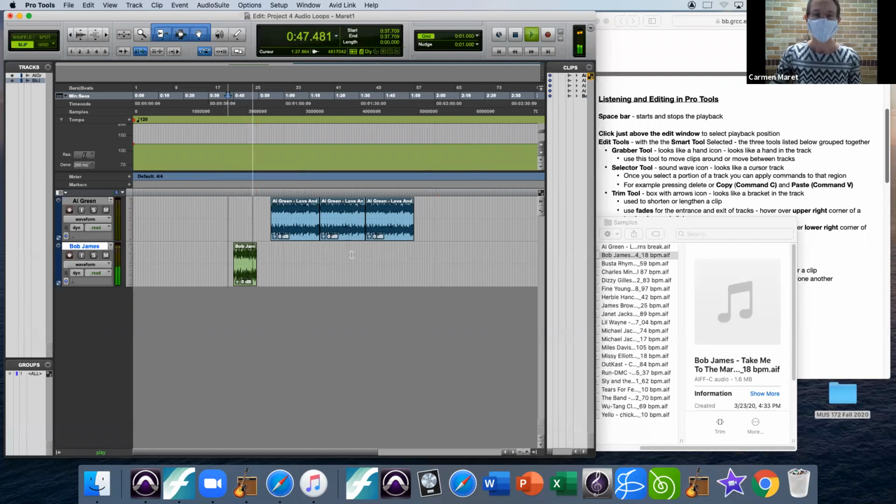So we have a little drums and percussion, and then we have our Al Green, which is a little brass drum groove, bass and drums groove.